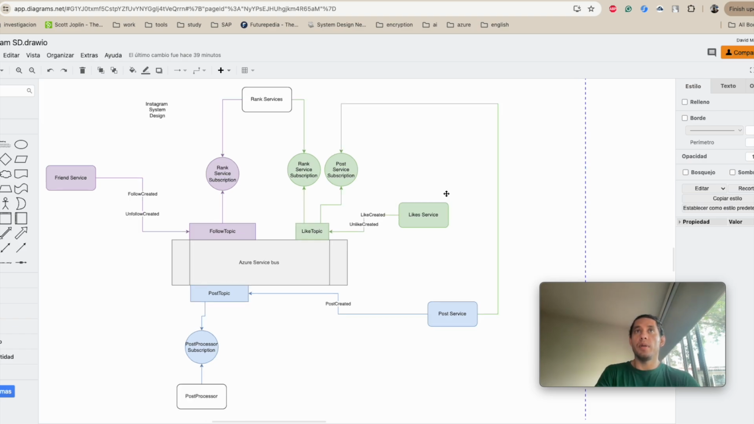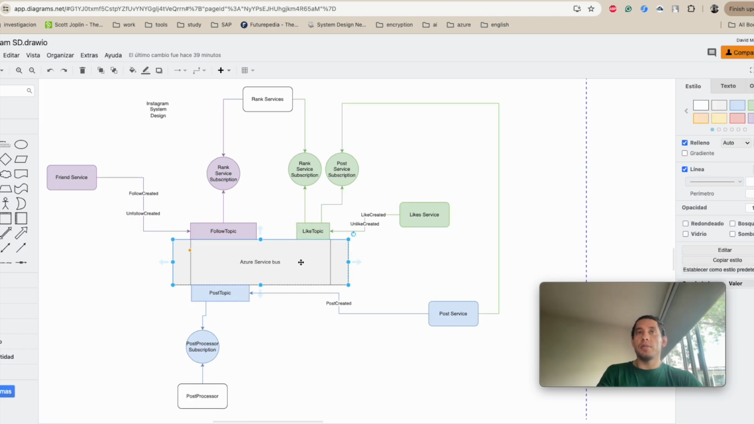So for example, this is the Azure Service Bus, and in here we have the topics that are inside the service bus. So we have the follow topic, the post topic, and the like topic. And each topic has its own subscriptions, these subscriptions. And what are the services that are subscribed to those subscriptions? Well, we have them here.